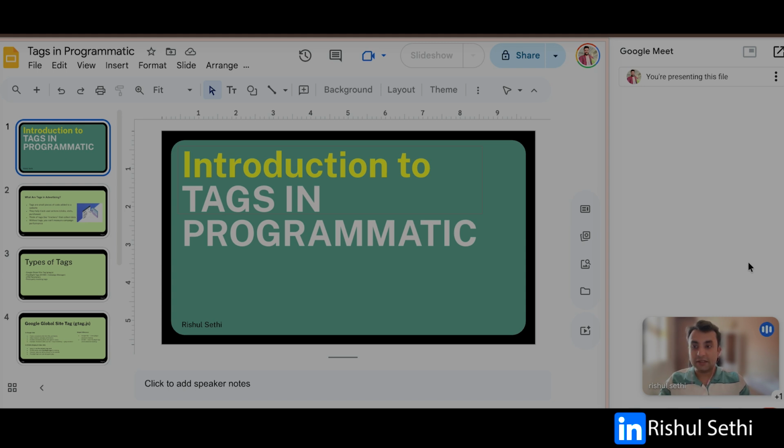Tags are really important because tags are how you track the ads. The data that you get, using which you make the performance or pacing better, comes from the tags. So we'll discuss that further in this video.